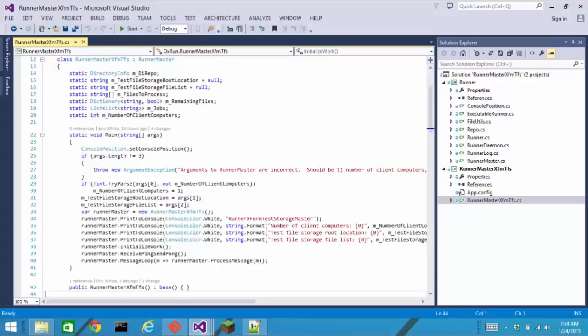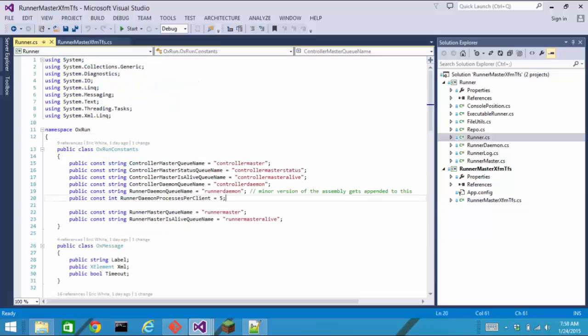One point that isn't implemented right now: in the ControllerConfig.xml file, we have the ability to specify the number of RunnerDemons that should run on each client computer, and that's not implemented yet. That's to come. Right now that is not put there. Currently that's specified right here in the runner.cs. This is in the runner library.